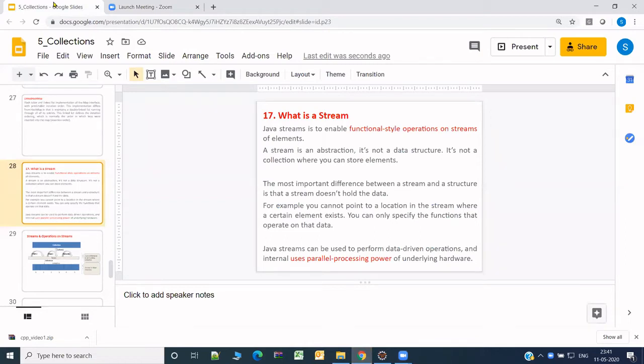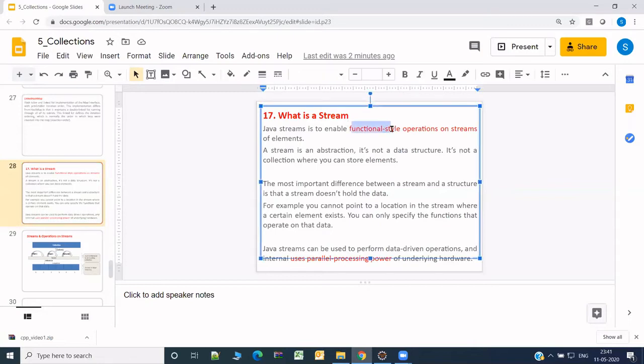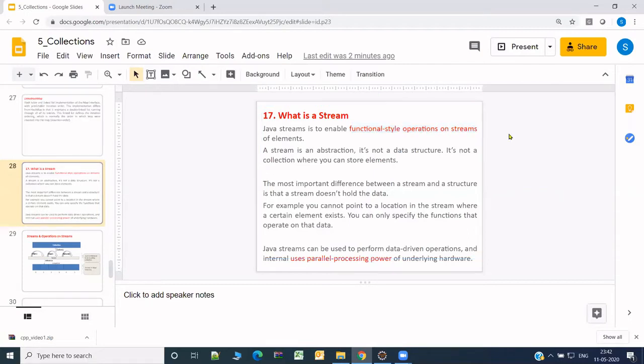Let us discuss what are streams. Until now, we have seen various collection classes. In JDK 1.8, a new feature called streams has been introduced. So what is the purpose of stream? One of the purposes is to enable functional style programming, to perform certain operations on the collection elements.